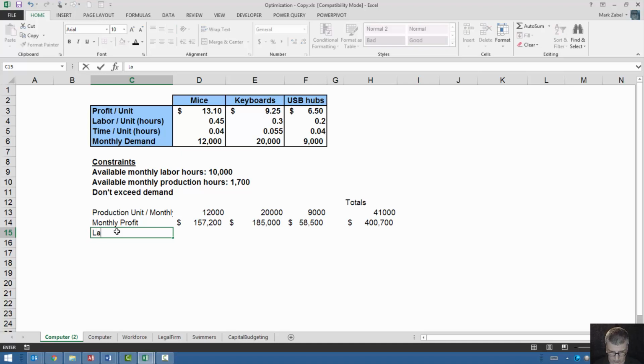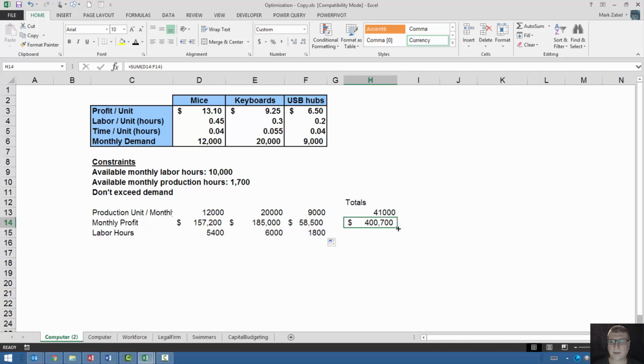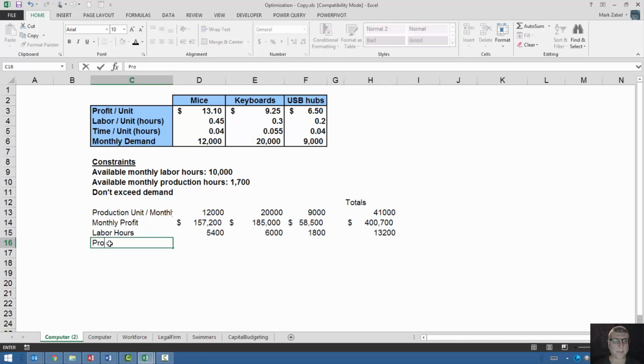So the total labor hours, again, for each of these units, it would simply be the labor hours per unit times the number of units that we make. All right, and we'll pull that across, and we'll pull this down. There we go, there's our total. Oh, that's not a dollar. I don't want a dollar on that. Let's just make it a number. There we go. Very good. And I also want my production time. I'll call it production hours because it is in hours, as is our constraint. And that's simply equal to time per unit times the number of production units.